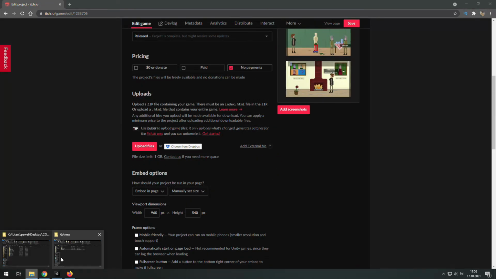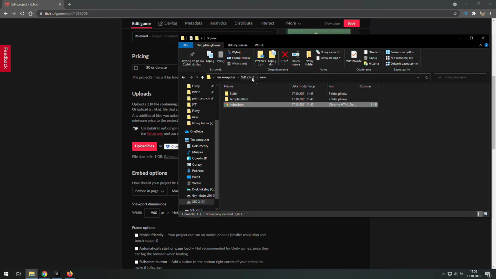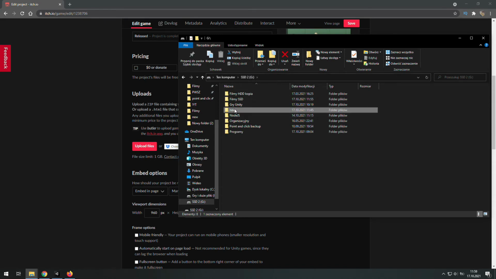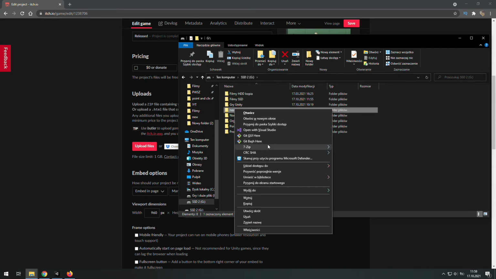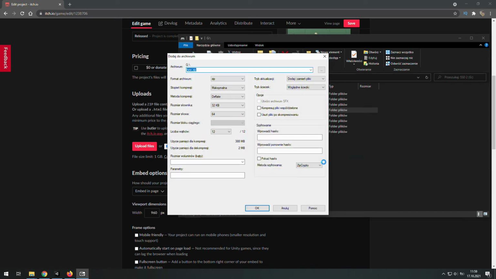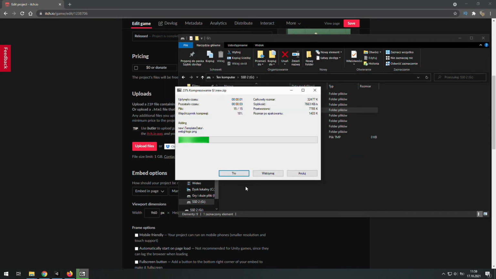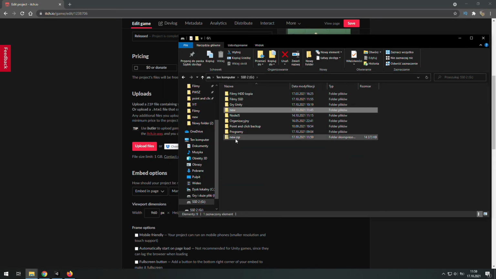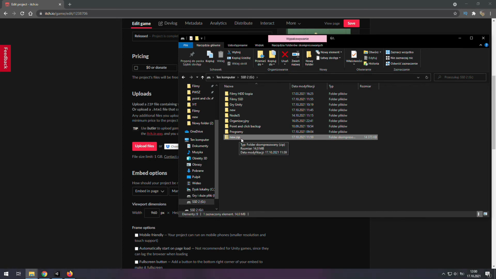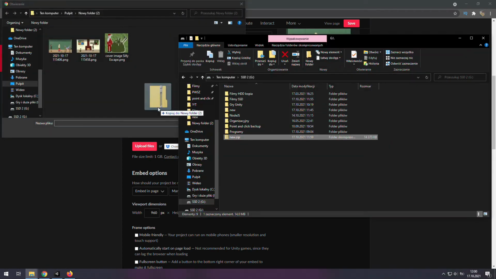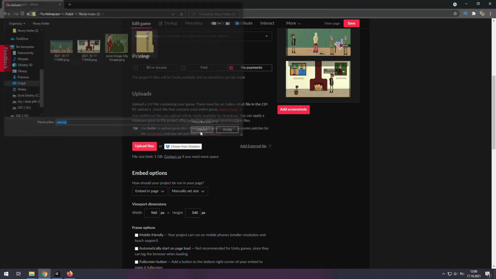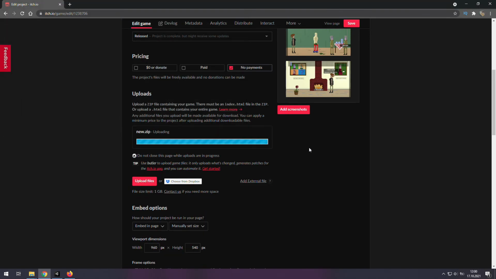Let's go to our folder with the game. Go one level down, right click on it, and use 7-zip there. Just hit OK. Alright, we've got this new.zip file. So let's just upload it.